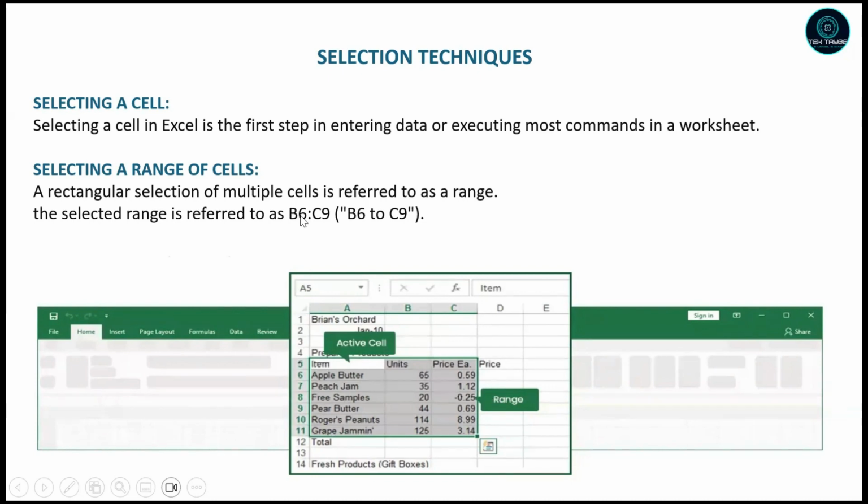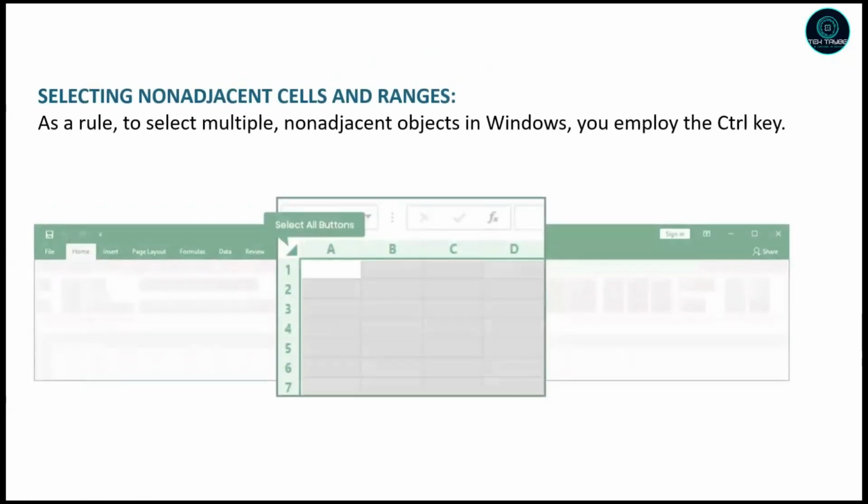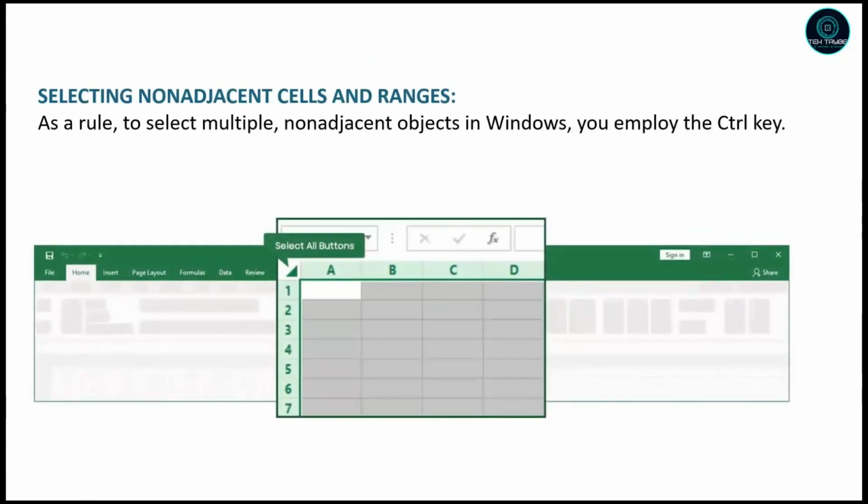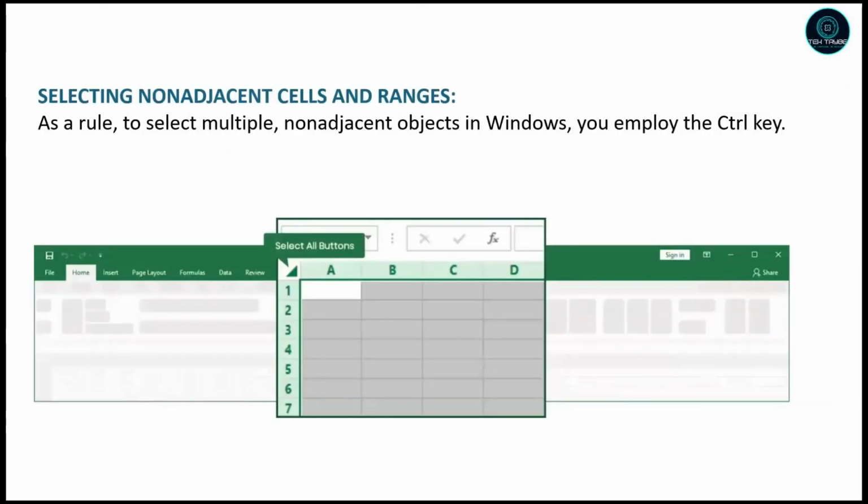And as you can see here, it refers to, what is it called? It's not supposed to be B, so I think I didn't do that. It's supposed to start from A5, right? To this particular one, A11, then C5 to C11. Then selecting non-adjacent cells and ranges. As a rule, select multiple, adjacent.